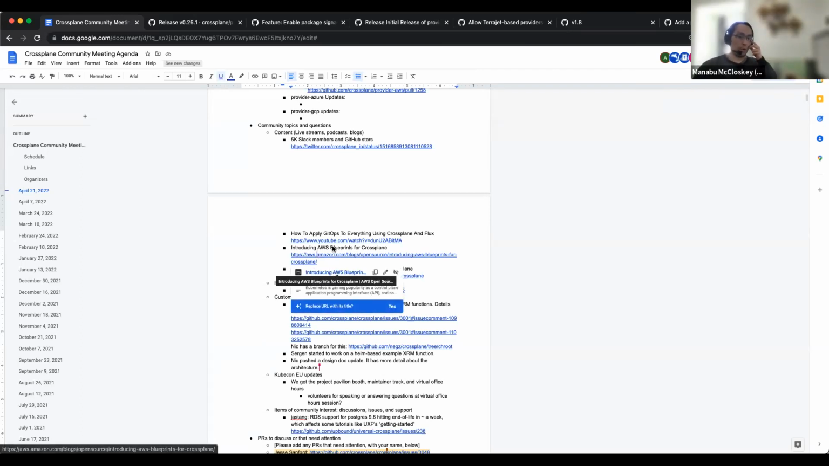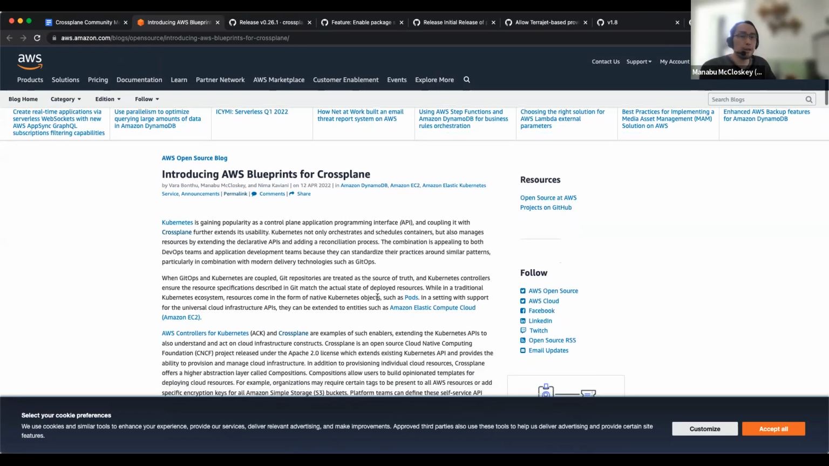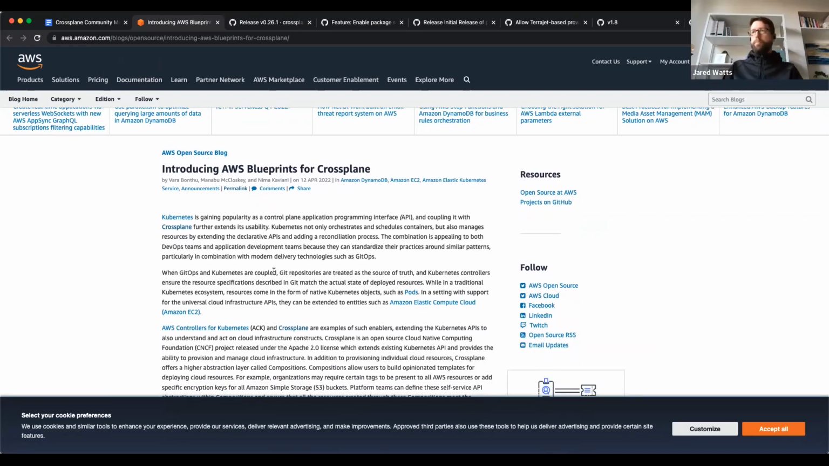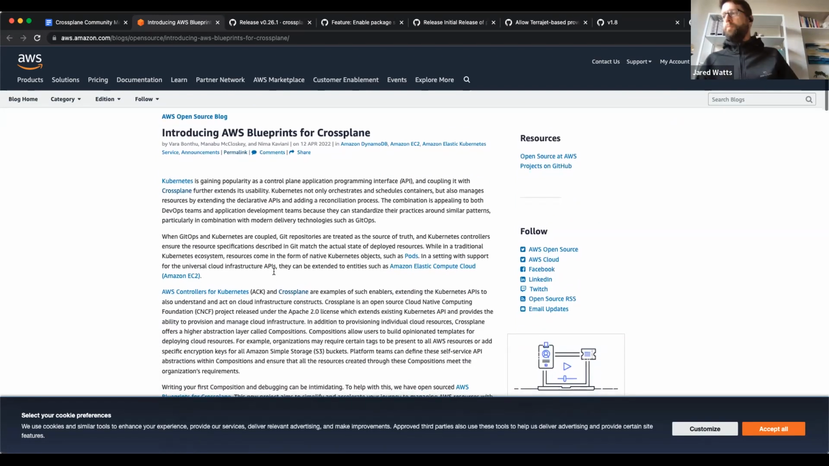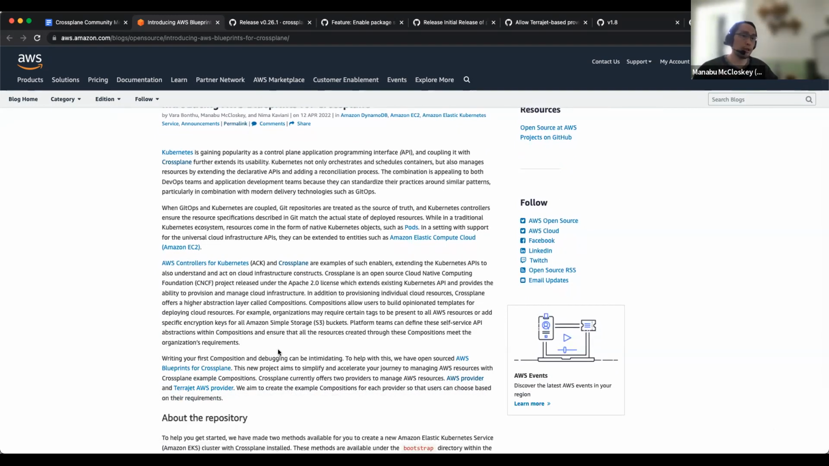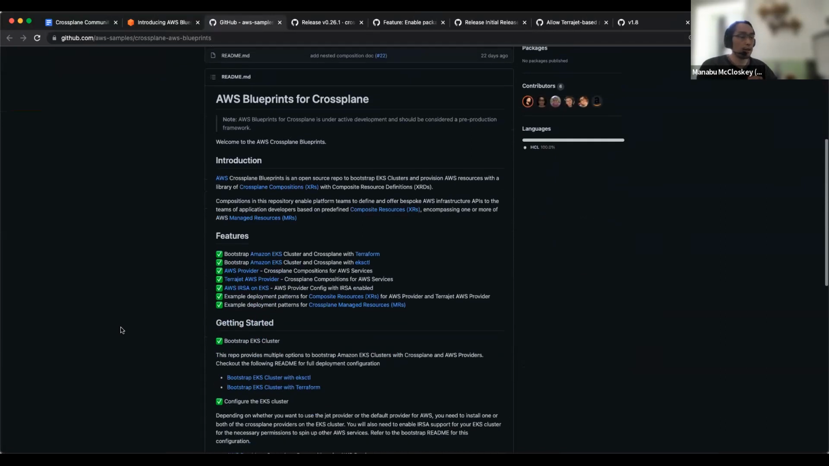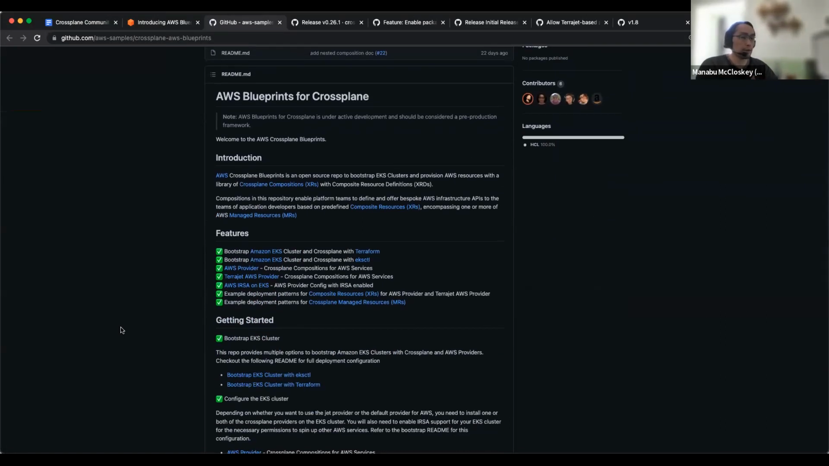Yeah, sure. So the open source team at AWS, I'm one of the team members there. We decided to create these blueprints for our customers to use for Crossplane templates, essentially. So these templates help our customers implement Crossplane in their own environments. Hopefully you'll get more traction as it goes on.